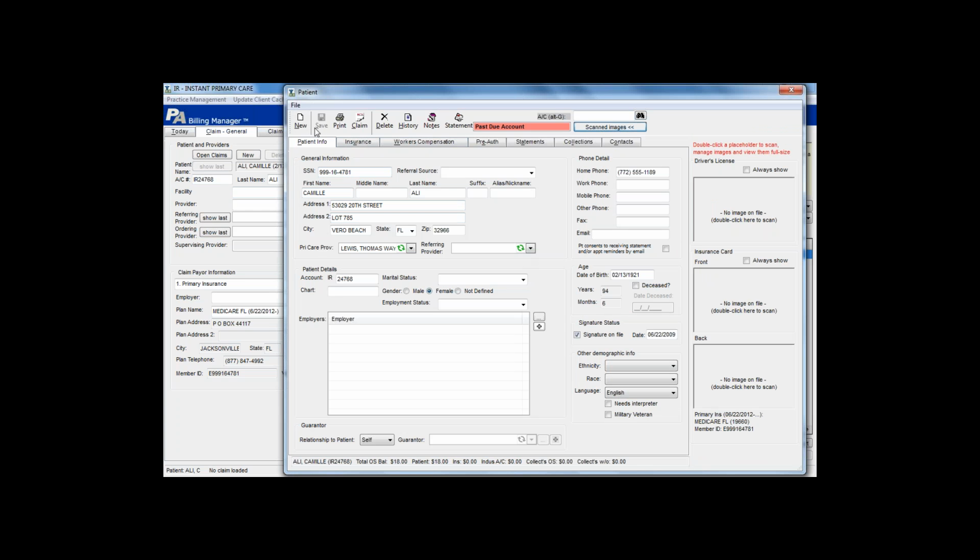Your first tab is your patient info tab. This is where your basic demographic information is going to be. In order to save a patient, the only required fields are first name, last name, date of birth, and gender.